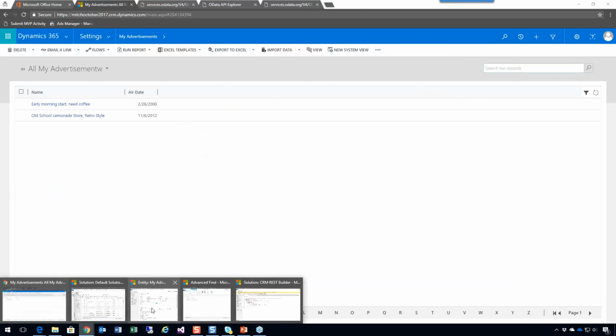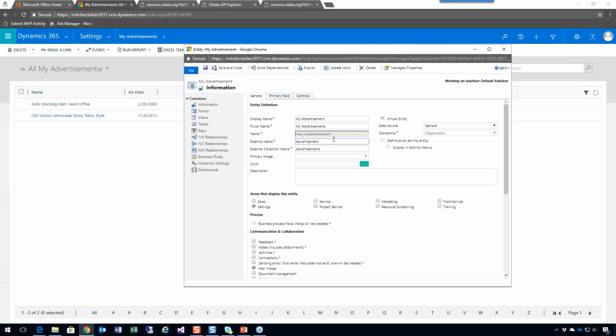So what we just did there, folks, was we corrected the name. We have the internal singular name of the entity and then the plural or the collection name. So we thought that it had to be the same. It does not.